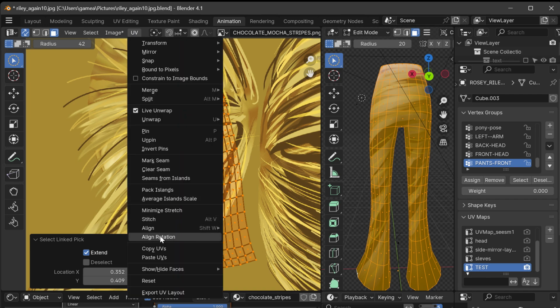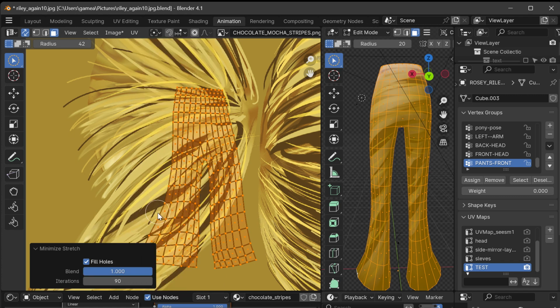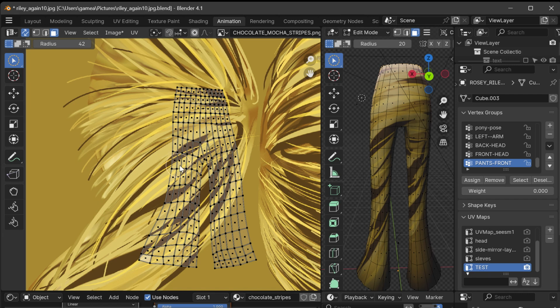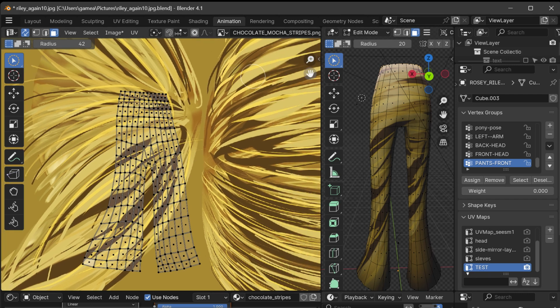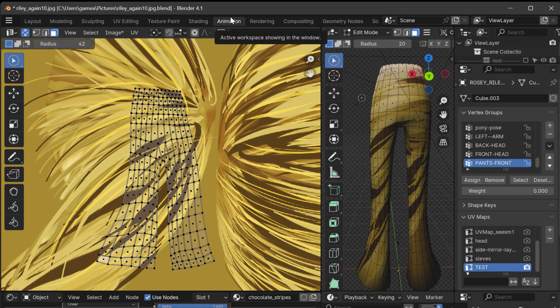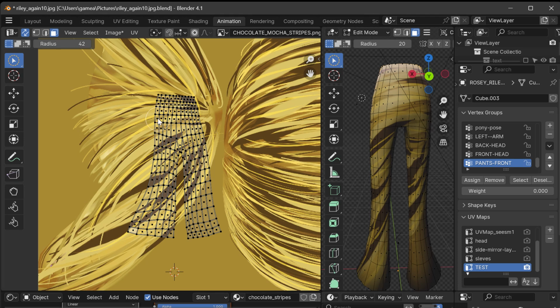UV. What was that? Minimize stretch. Yeah. Oh, it's already there. Oh, interesting. Okay. Well, that's cool. Okay. So there we have it. We've done some great practice on that. Woo-hoo! It's looking good. And then we can hide the others and place them where we want.